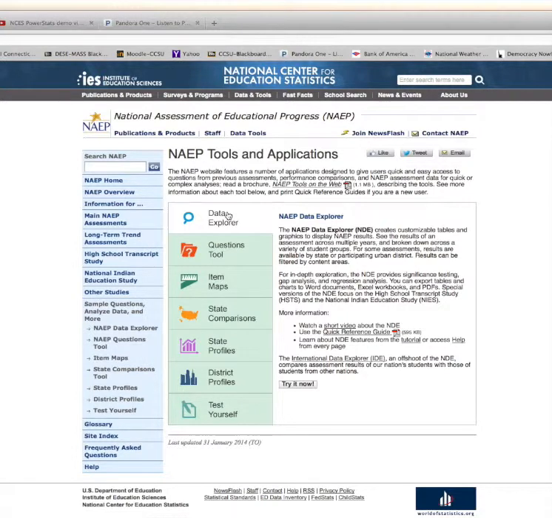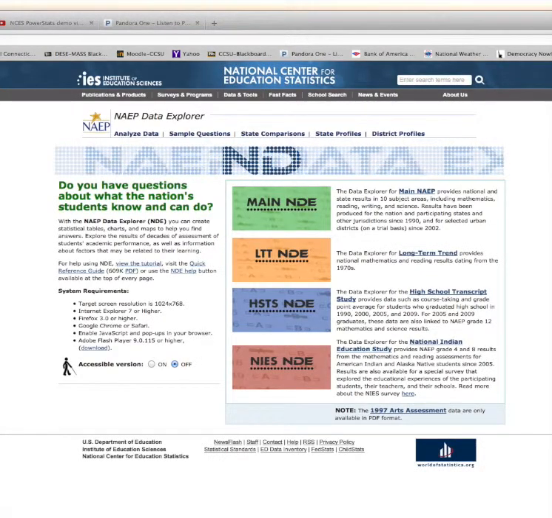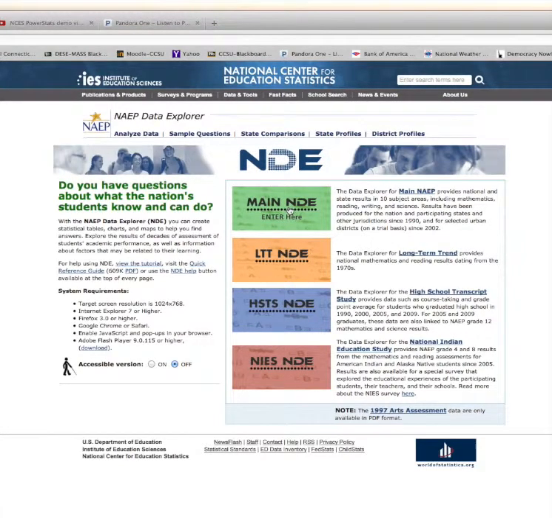So we're going to go to the Data Explorer, which you can get to right here, or you can get to right here, which was the link that was on the first page, Data Tools. We're going to go in here, and there are 4 different options you have. The main NAEP analysis area, which we're going to go into, an area for long-term trends going back to the 1970s, a high school transcript study information, and the National Indian Education Study. So we're going to go into the main NDE. And this one does not require an account or password to log in, but you do have to agree to terms.